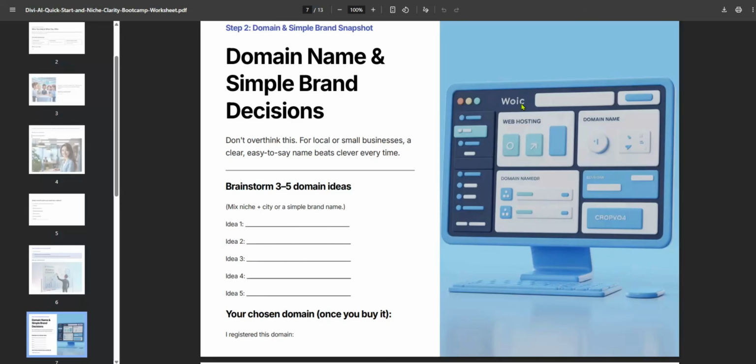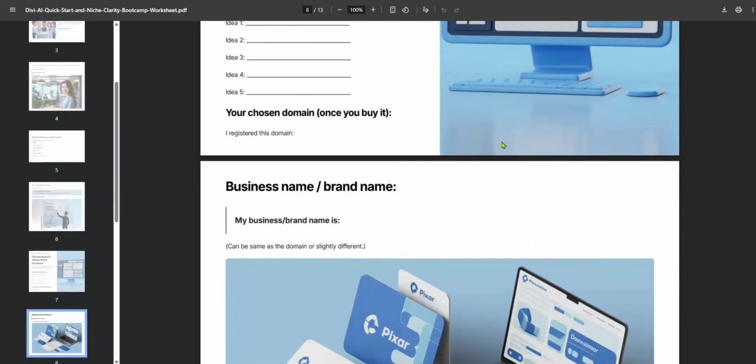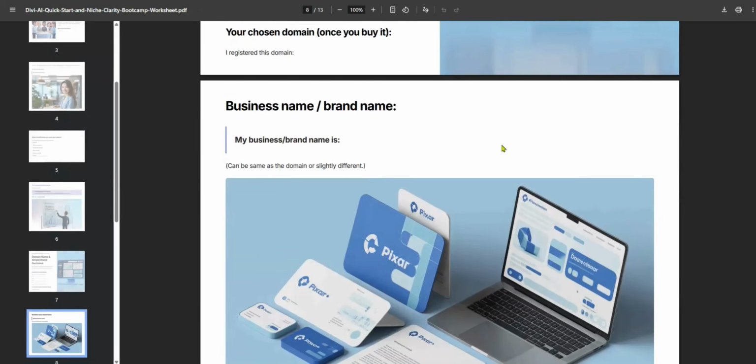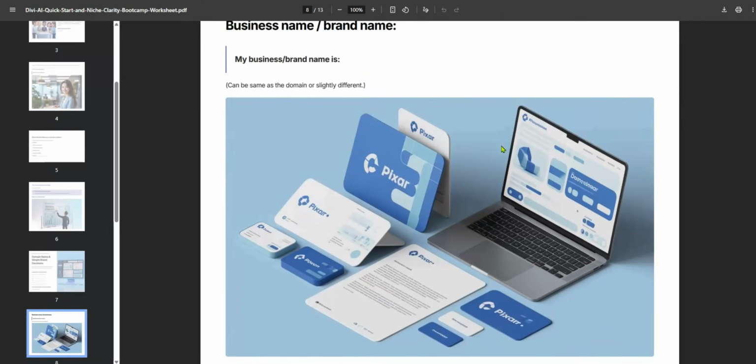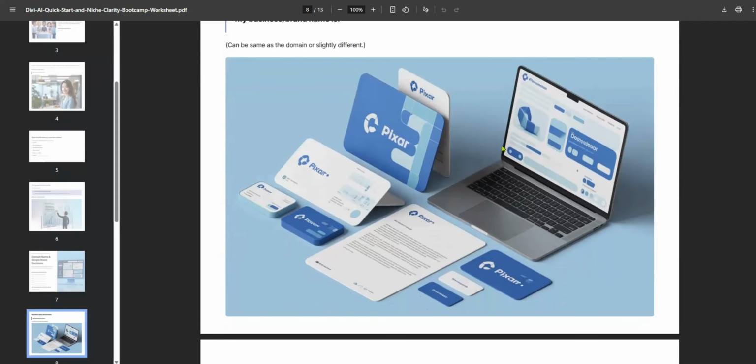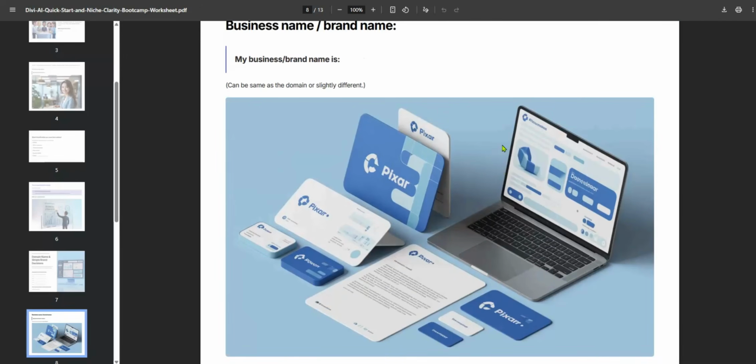So an idea might be Joe's Plumbing Service in Milford, Connecticut, because I live in Milford. That's why I say that, right? But it could be Joe's Plumbing Service in Alexandria, Virginia, or a simple brand name, right? It could be Max's Coaching Supplies or Max's Roofing Supplies or whatever, okay? So brainstorm 3 to 5 domain ideas, right? Then you want to choose a domain. Okay, so you want to register this domain. Put it down right there. We're going to get to that later on, registering, right?